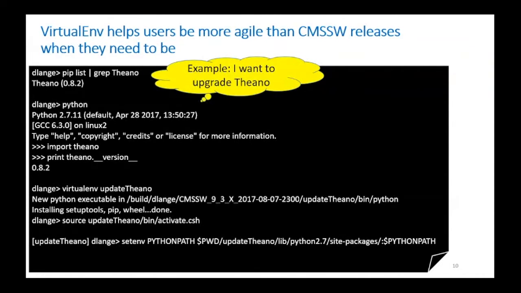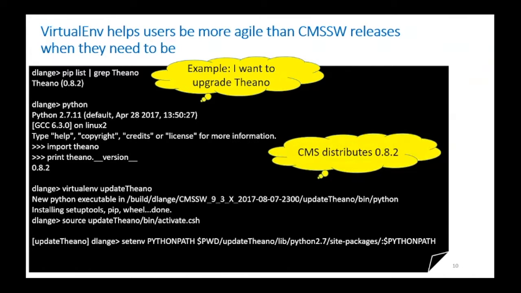So I talked at the beginning about, of course, users having a different timescale than software releases. The way we're looking at how to solve that problem is with this virtual environment Python package, which basically lets you ask the question, okay, I understand that today CMS is using this particular version of Theano, 0.8.2. I read in my Twitter feed that there's a new one out there. Can I use it? Well, the answer is yes. So you say, I want to upgrade Theano today. You see that we're distributing an old version.